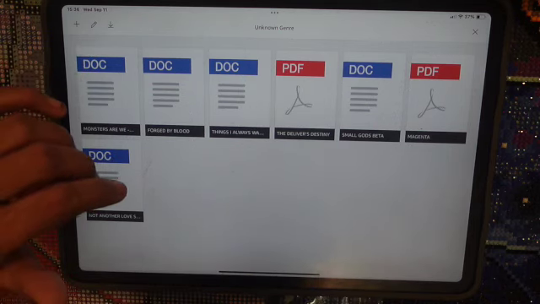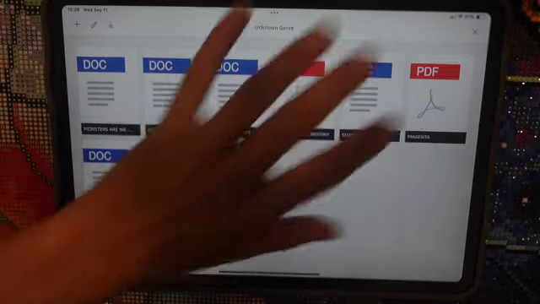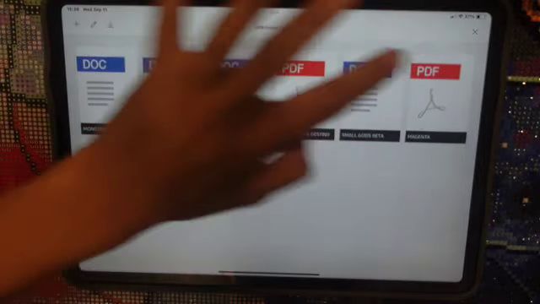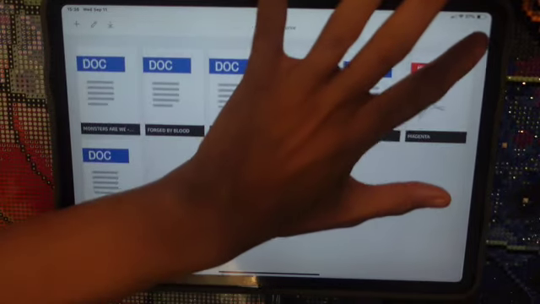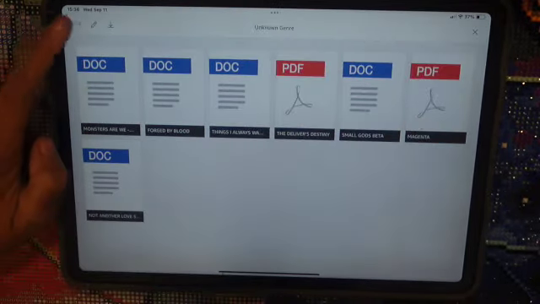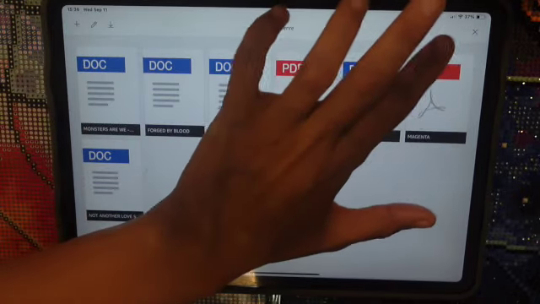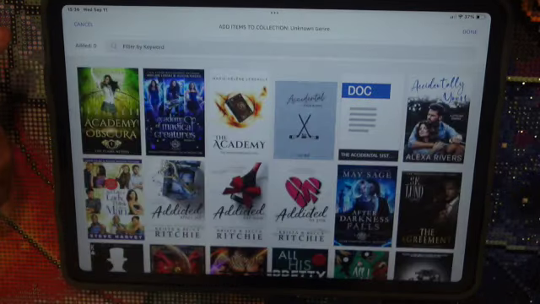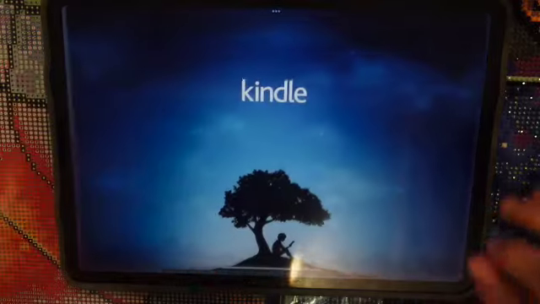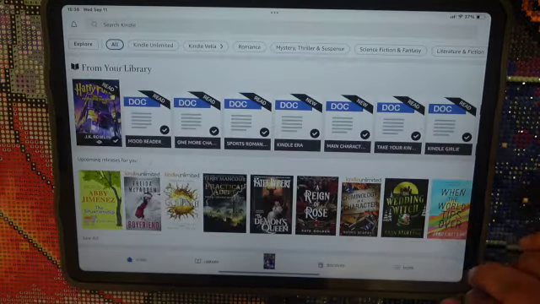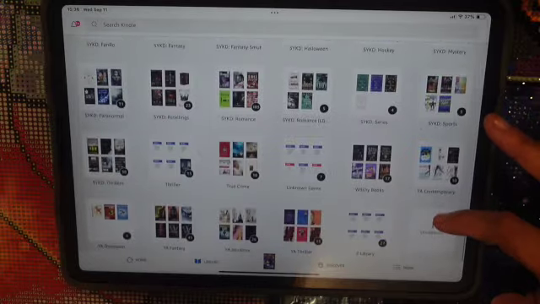I didn't know where to put them, so they went into this collection. What in the world? Why is it not? Oops. Okay. Let me close that and open it back up because the Kindle app is being really weird, and we'll scroll back down.